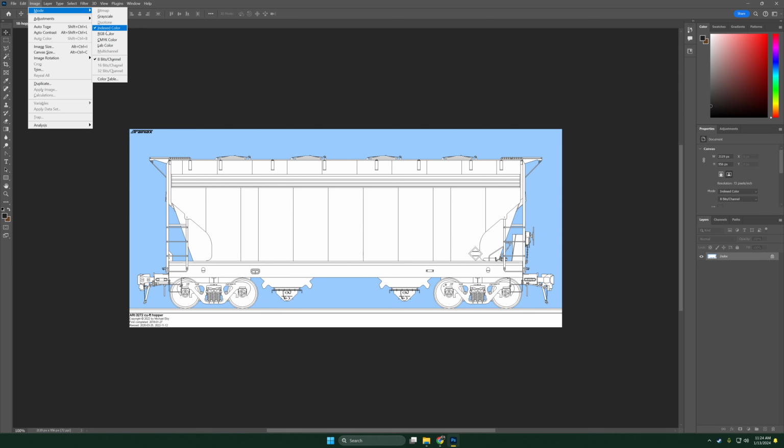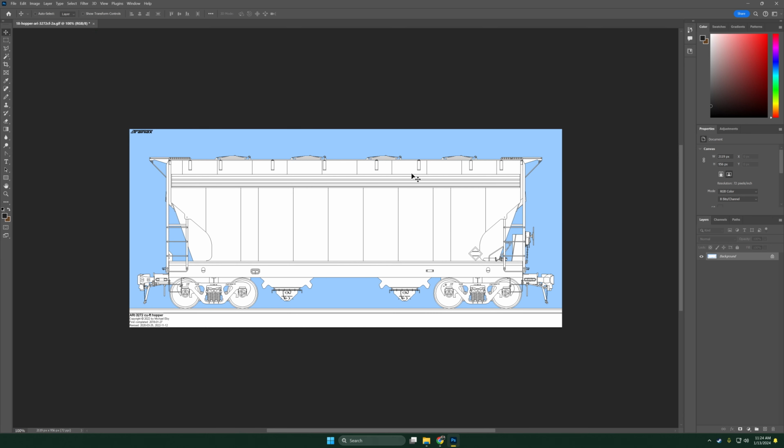It's probably checked on Indexed. If it's a JPEG or a PNG, you probably won't need to do this step, so just ignore it. But if it's a GIF, you may need to do this step. So Image, Mode, RGB Color.